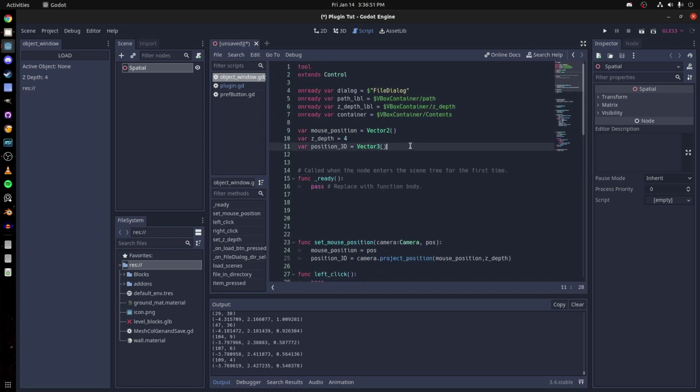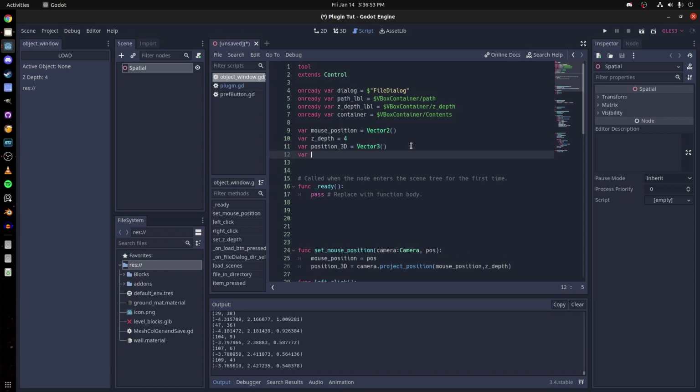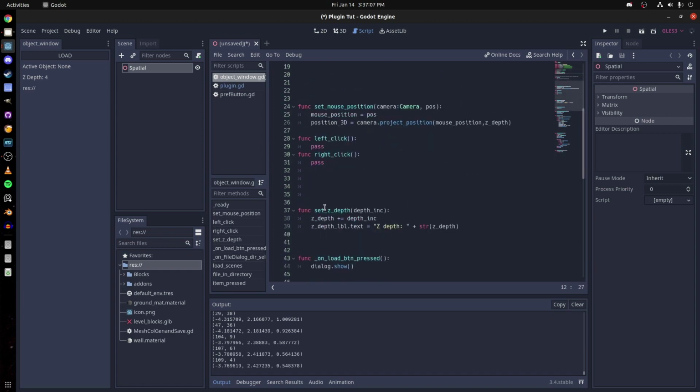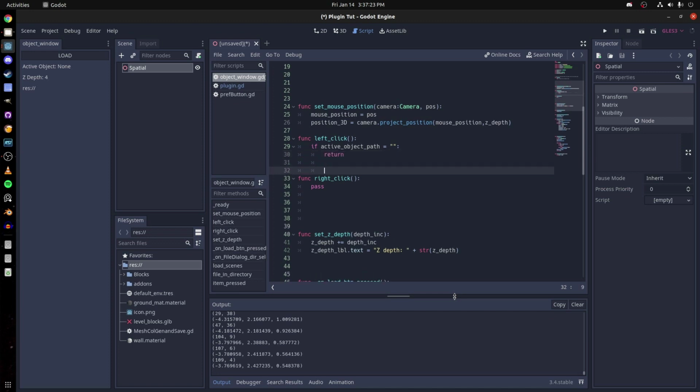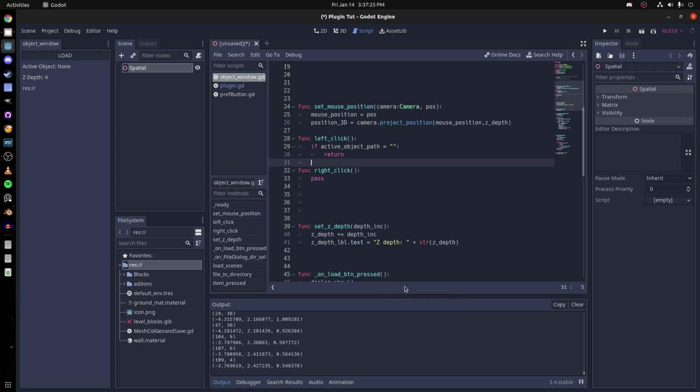So first we need to get a variable, call it maybe active object path. As long as it's nothing, it's not going to do anything. So we're going to say if active object path is equal to that, we're going to return. And we can do all the work right here afterwards.